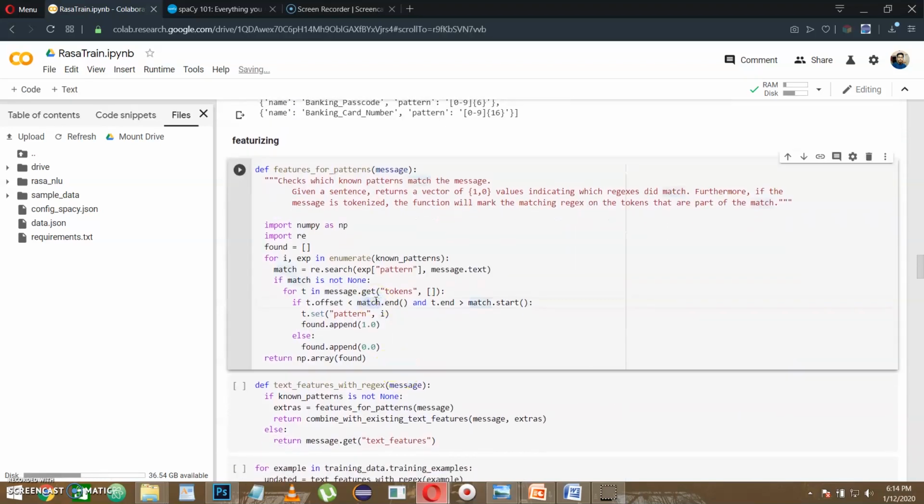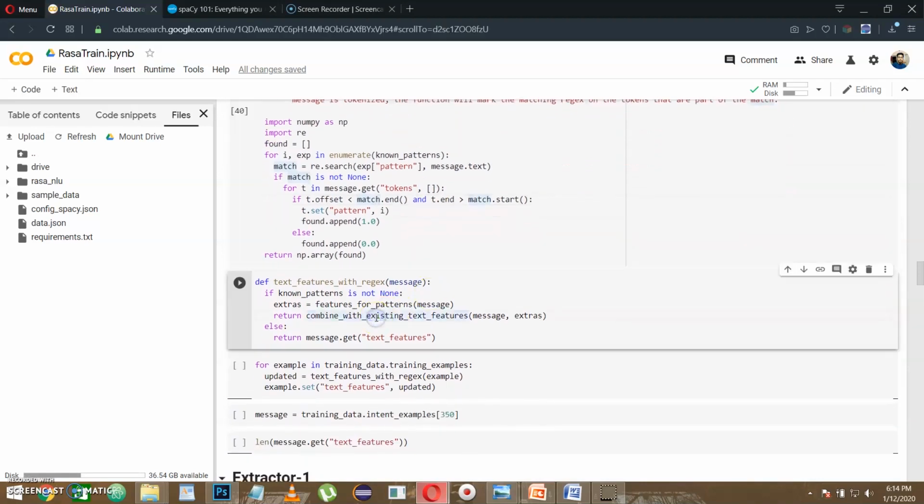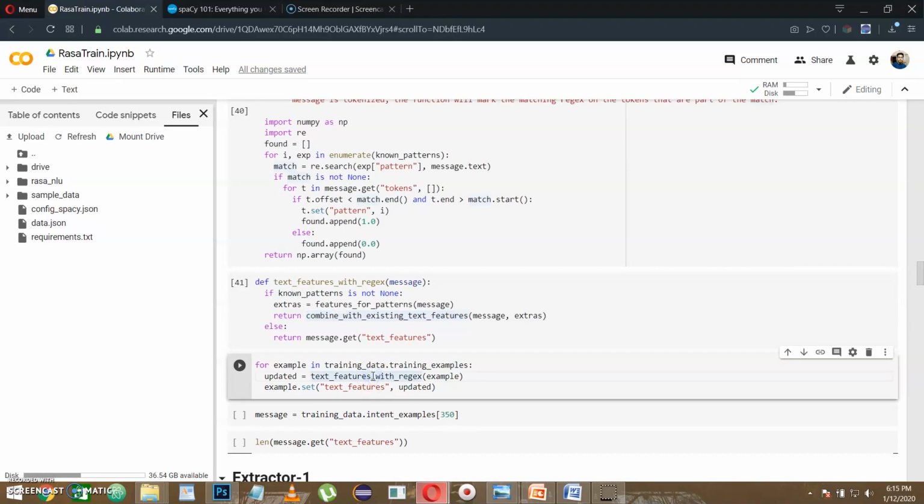So let's featurize it. These are some dependent functions for regex featurizing. Here we are going through all the training examples and featurizing the text with regex. So this is what we are doing: we are extracting the regexes using these functions.